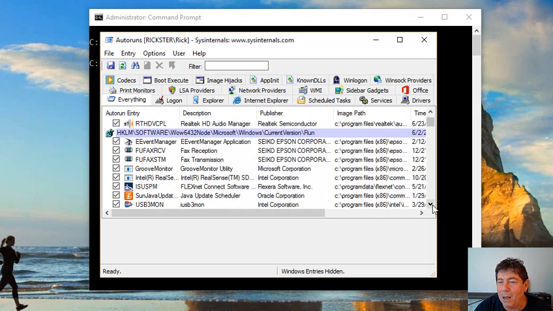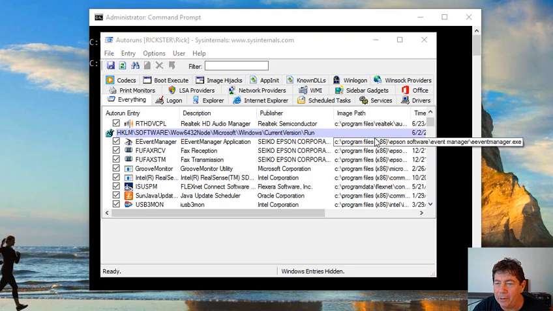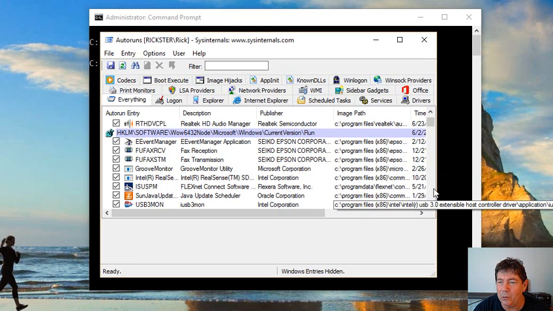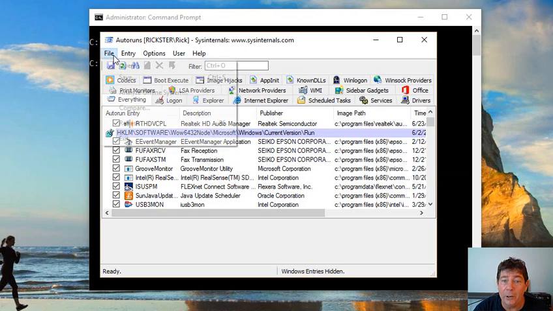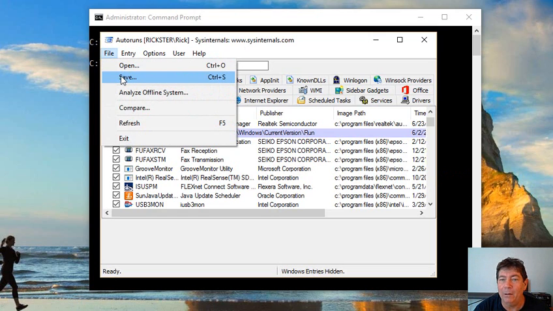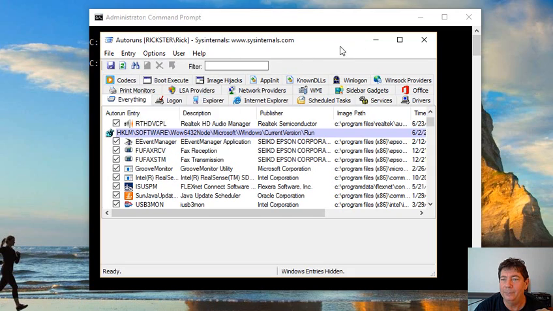Now these actually come from the registry, so what it's doing is scanning the registry and obtaining all of these. If you want, you can go to the image path and actually see what they are. Most of them are going to be fine, but here again, you just have to use your judgment. And you can actually save this to a file. This is really nice because then you can take it back to the lab and examine it later.